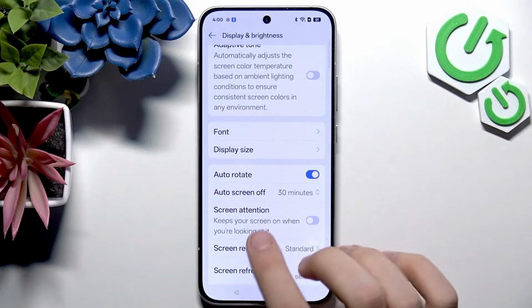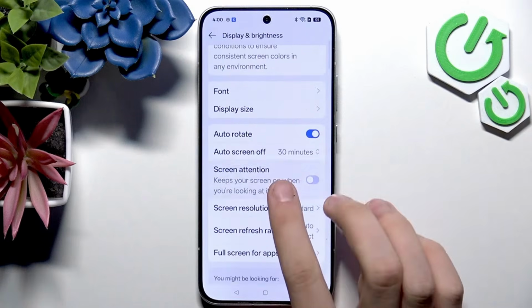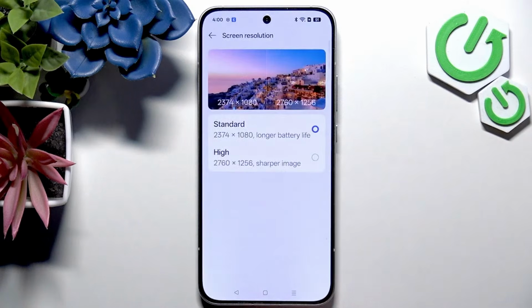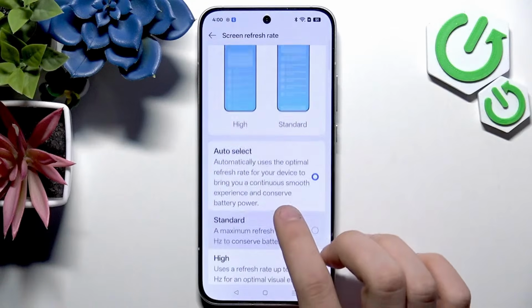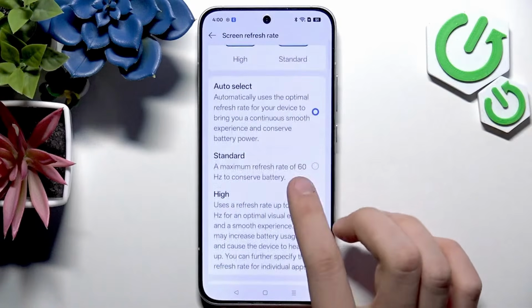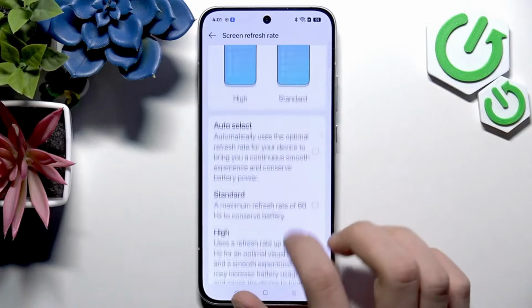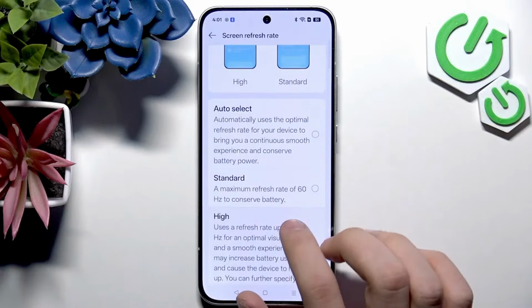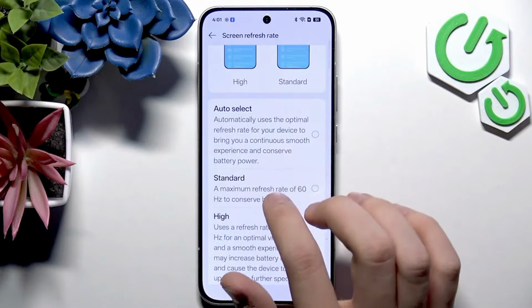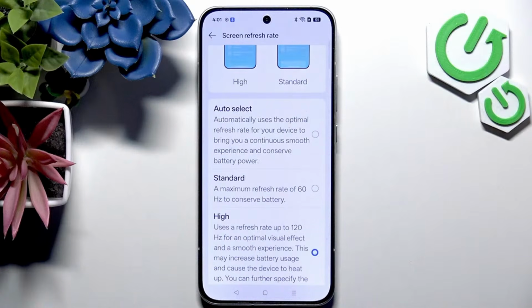Apart from that, make sure that the screen attention is disabled over here. Here, screen resolution is set to standard, not to high. Screen refresh rate is set to auto select or standard, not high like I said now for the video purposes. Make sure that this is either auto select or standard. Auto select is just optimal for the performance and battery, but standard is the best setting for the battery.